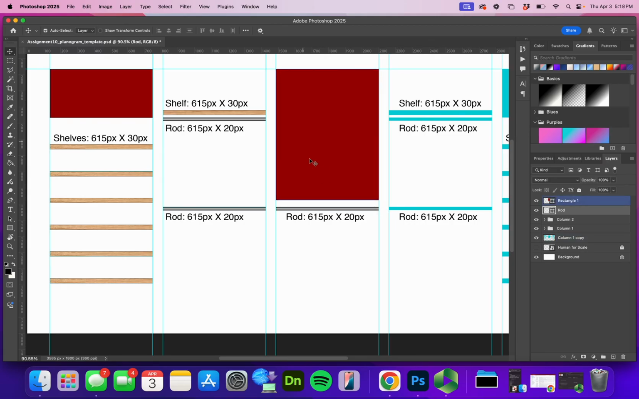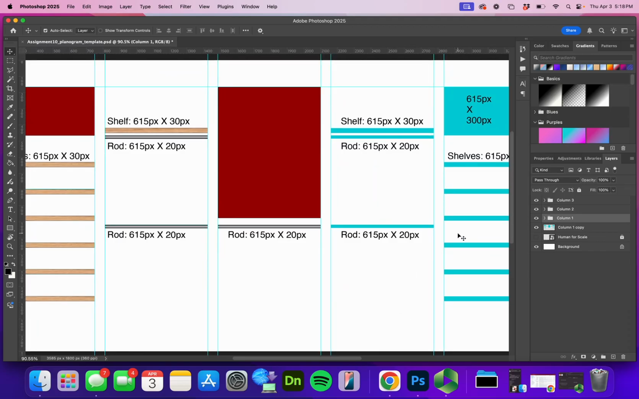So that's it for column 3, our center column. I have my rod and I have the rectangle. So I'm going to select these 2 items in the layers panel, holding shift, and I'm going to click the folder icon to create a new group, and I will call this column 3. Okay, so now all I need to do is duplicate columns 1 and 2 so that they can be placed in these areas on the template.